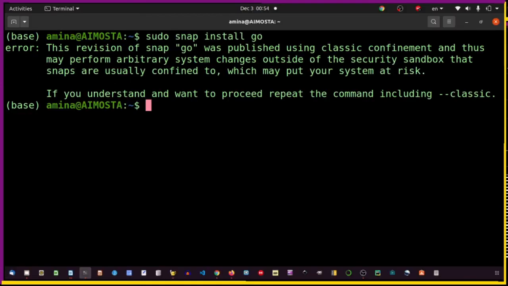The second way is just to install Go by using the following command: sudo snap install go with --classic as a parameter.